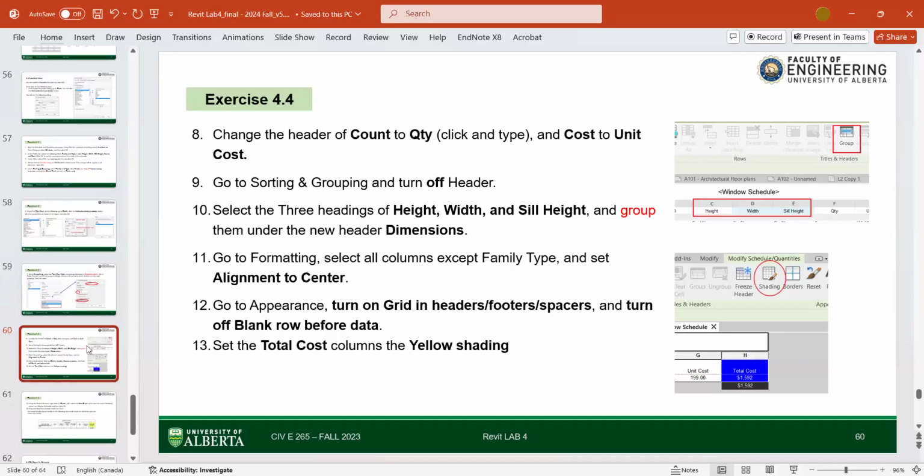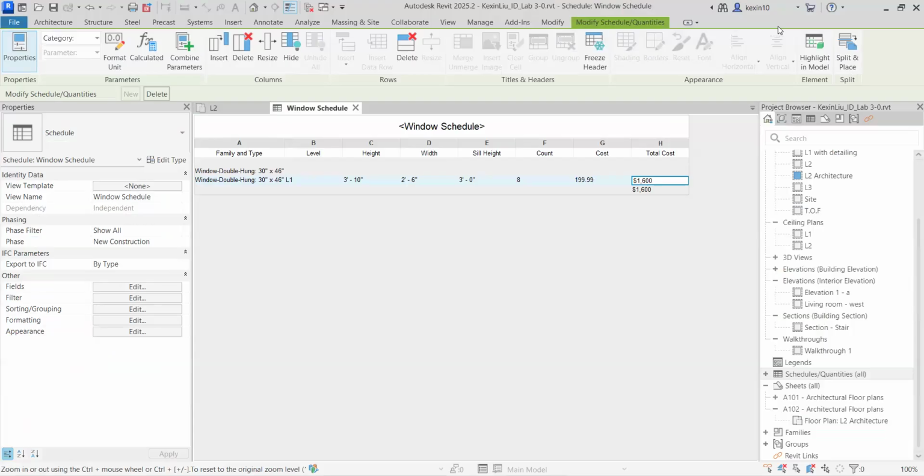So in the exercise, also the assignment, it asks you to do more modifications just to allow you to try different functions for this schedule. So for example, it asks us to change the header of count to QTY, which is quantity takeoff. So you can just click here and type QTY, and change the cost to unit cost.